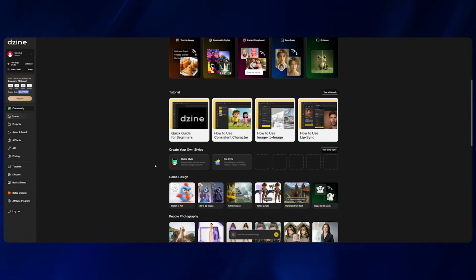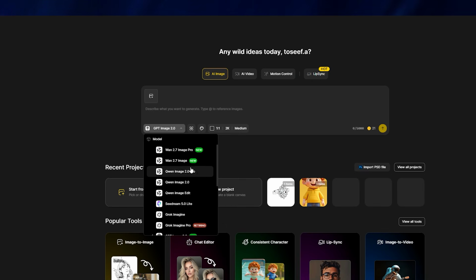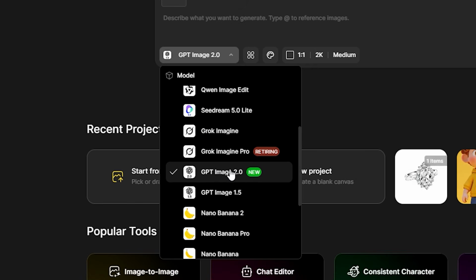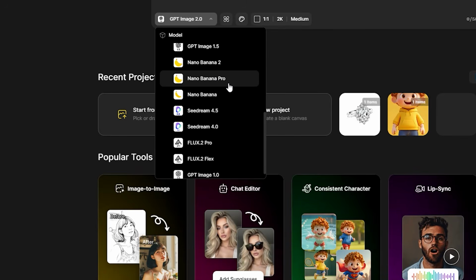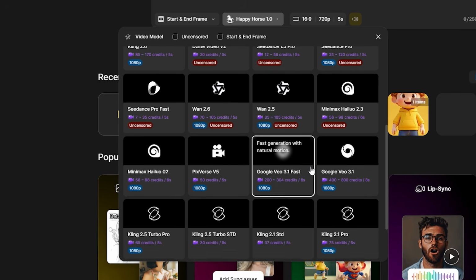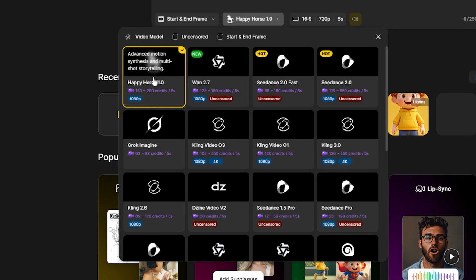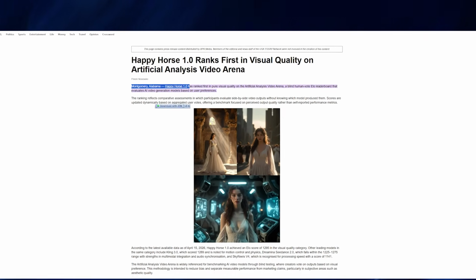Okay, first thing you need to see, when I open up Dzine and pull up the AI Models tab, this dropdown right here is the reason I canceled 3 other subscriptions last month. Look at the list: ChatGPT Image 2. Yes, OpenAI's newest image model that just dropped. Nano Banana Pro, Kling 3.0, Doubao, Sora, ByteDance's multimodal video monster, and the one that genuinely surprised me, Happy Horse 1.0, the model that anonymously took the #1 spot on the Artificial Analysis leaderboard back in April for pure visual motion quality.